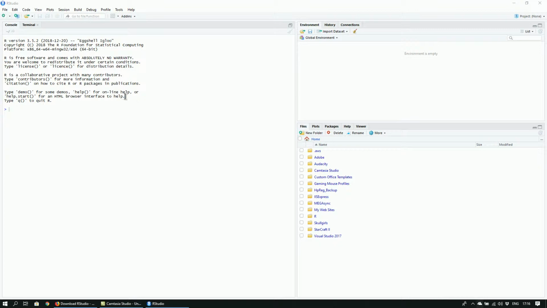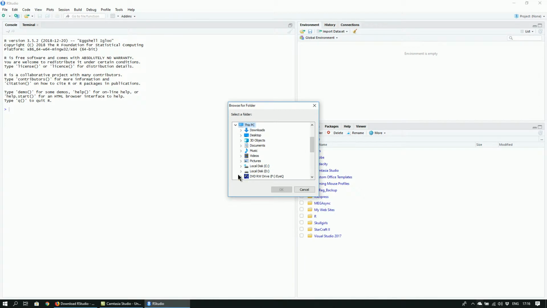Before you start working with RStudio, you'll need to set the working directory. This could be any folder that you set and will contain all the files you'll be working on or with. So in order to do that, first of all, go to the Files pane and then click on the three dots and navigate to the folder that you would like to contain all your files.